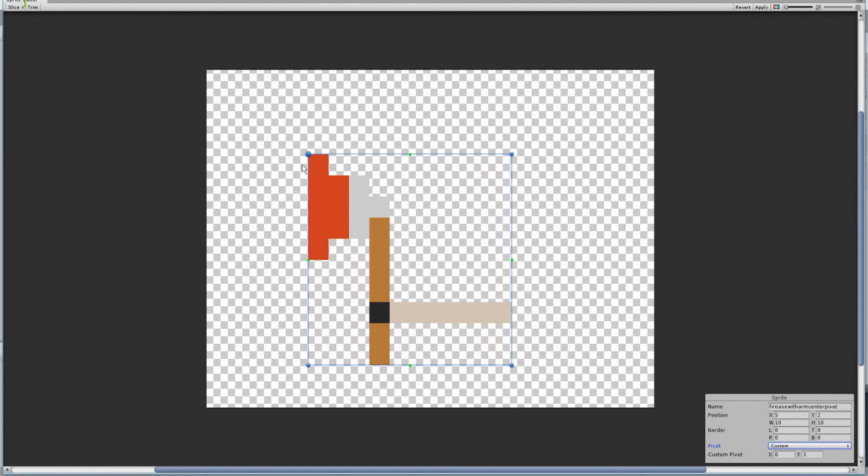So I'm going to click Custom Pivot, and you'll notice it's up here. I'm going to click at the center so I can move it, then hit Custom. Then I'm going to drag this pivot down to where the shoulder would be. So now the pivot is at where the shoulder should be, and I'm going to apply this.